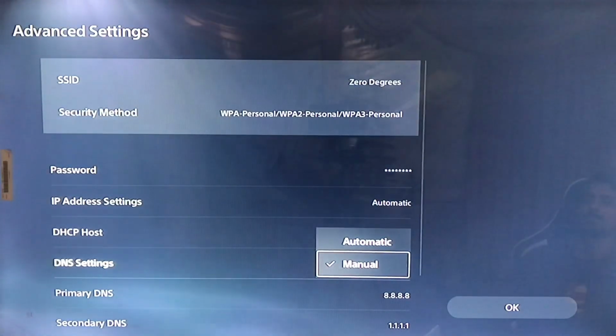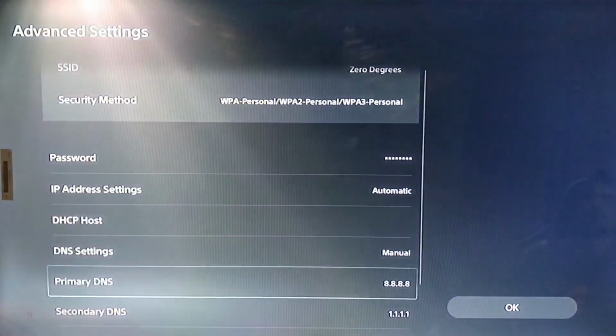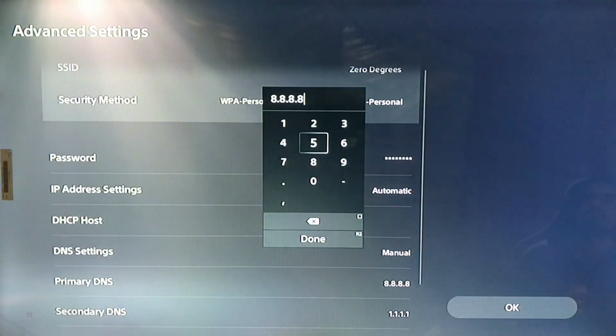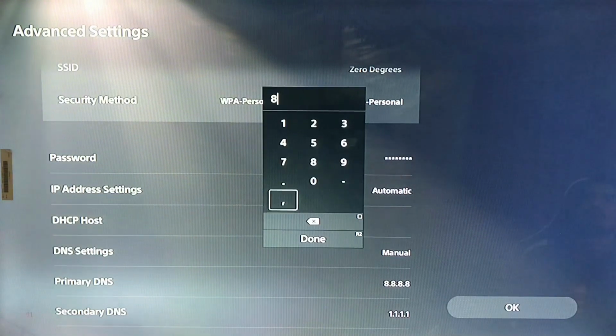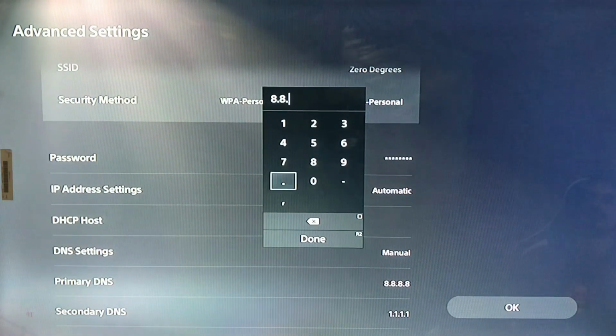You select it automatic, you just go to the manual and go to the primary DNS. Primary DNS 8.8.8.8. And the secondary DNS to 1.1.1.1 and change it.